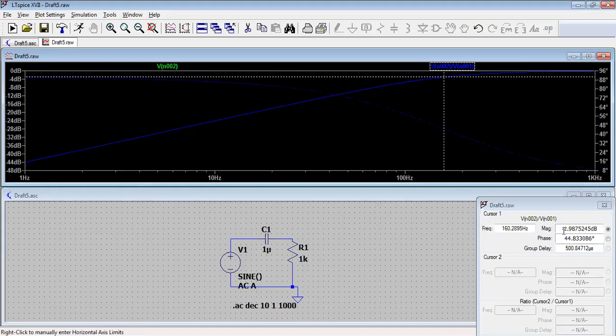Okay, so here this is minus 2.98. Let me take it a little bit this side. So this is minus 3 dB. So what is my cutoff frequency? This is 158. 158 hertz is my cutoff frequency.